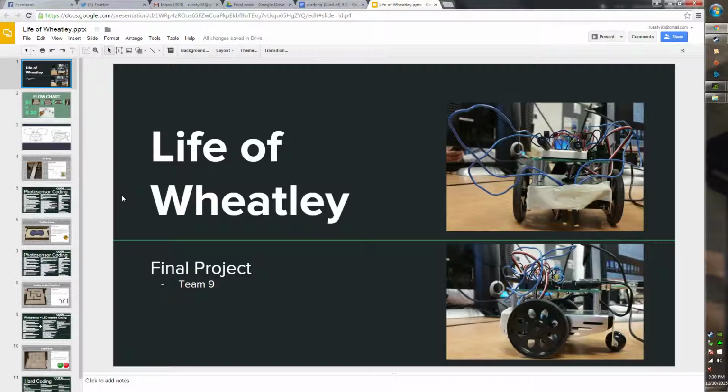But yeah, it's a fun class. I enjoy tinkering with robots and circuitry and all that stuff, and I learned a lot in this class.